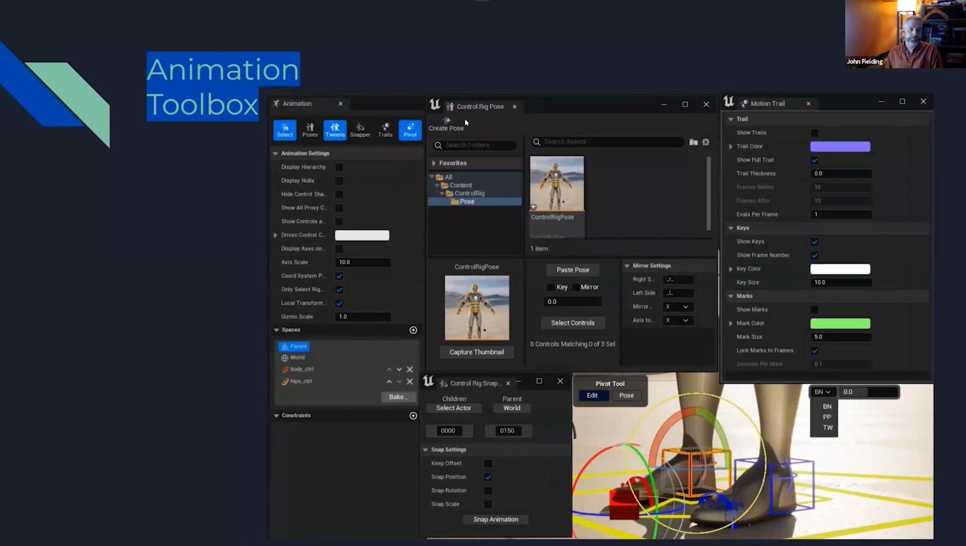Poses here opens up a built-in pose library. I think Maya used to have some stuff like this, but this just works. It's easy, it's straightforward. You can mirror stuff, you can set keys, you can use it as a selection set basically. Whatever gets stored into the clip, those controllers are selected. You can paste the pose. It captures a thumbnail so you know what you're going to get. So it's all pretty straightforward and pretty easy.